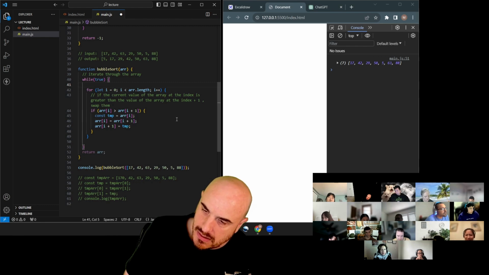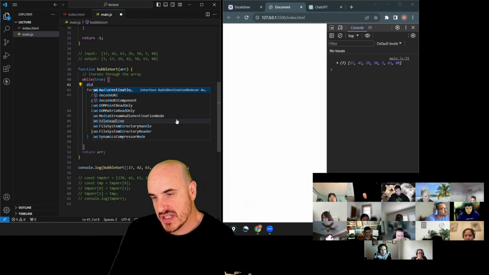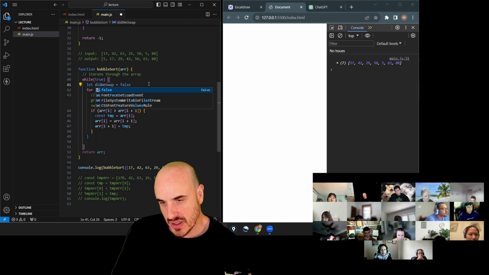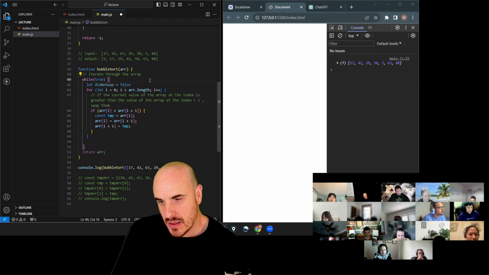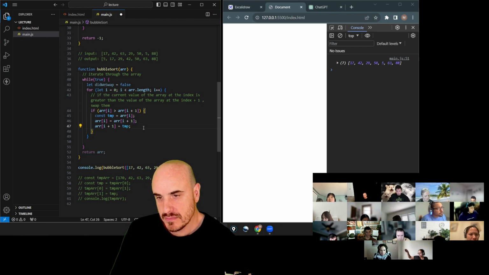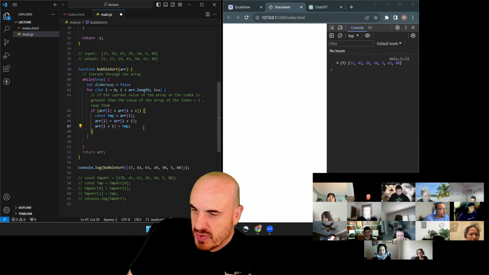If nothing is swapped on that iteration, so you want a flag variable. Yeah. So did we swap? Let did we swap equal false initially. Well, actually, you just do a for loop and compare each pair. Yeah, let's come back to that. Let's finish the loop on this.